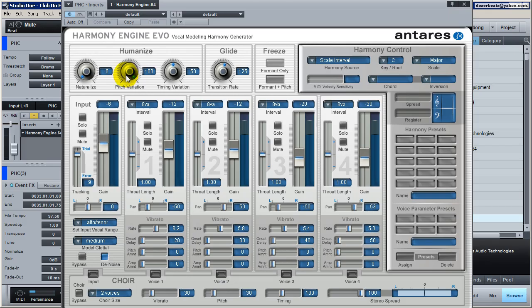It gives each of them their own little pitch variation, so it can create what you could call humanization, where it sounds more like a human did it. If you want to make it sound more natural, you can add some more pitch variation.